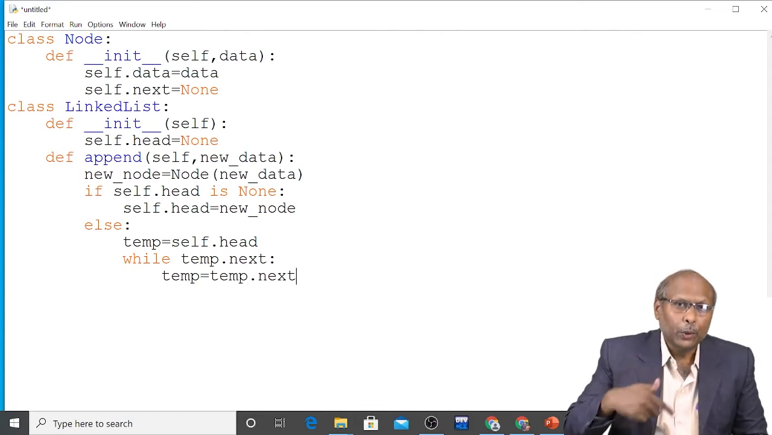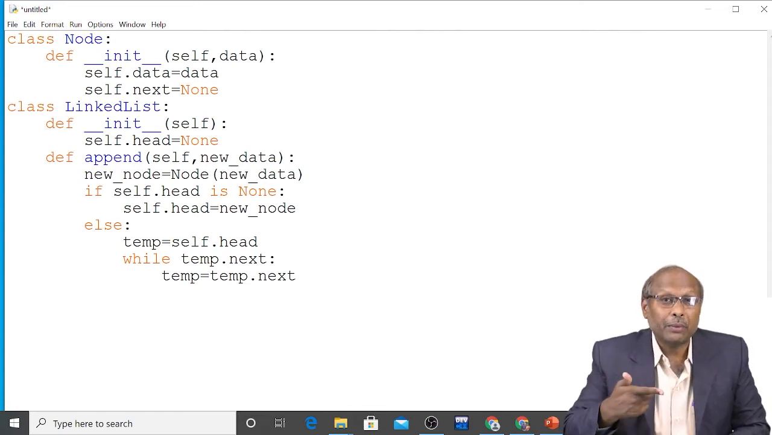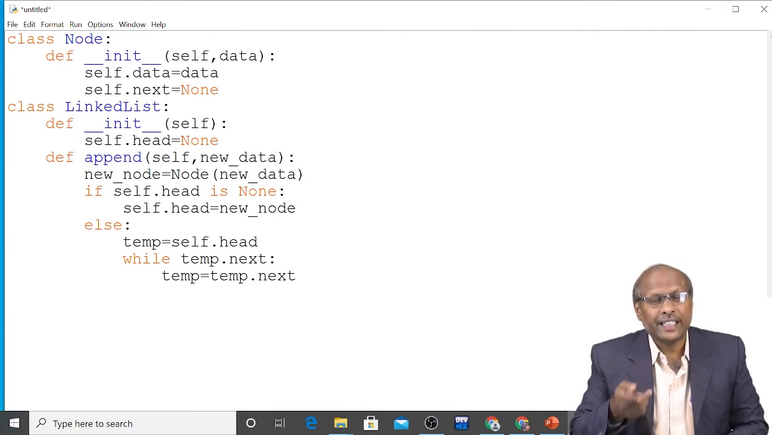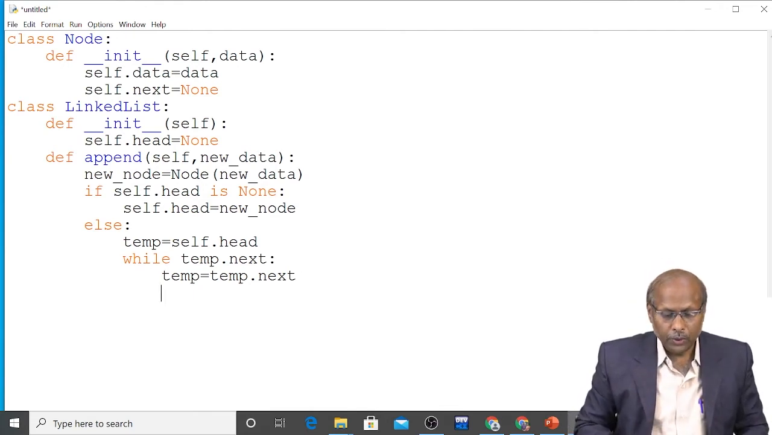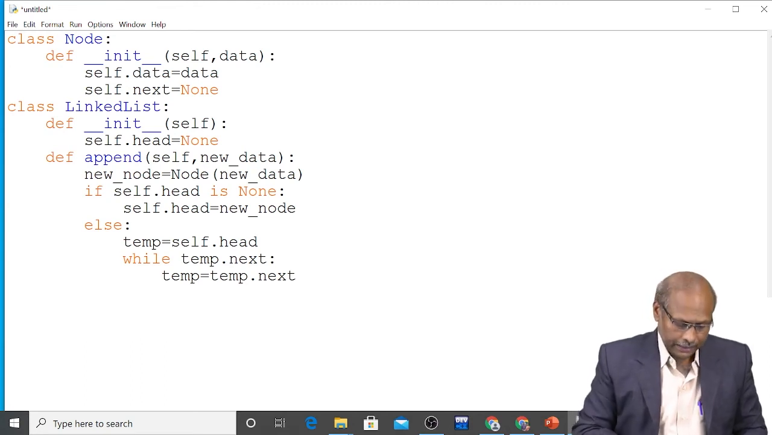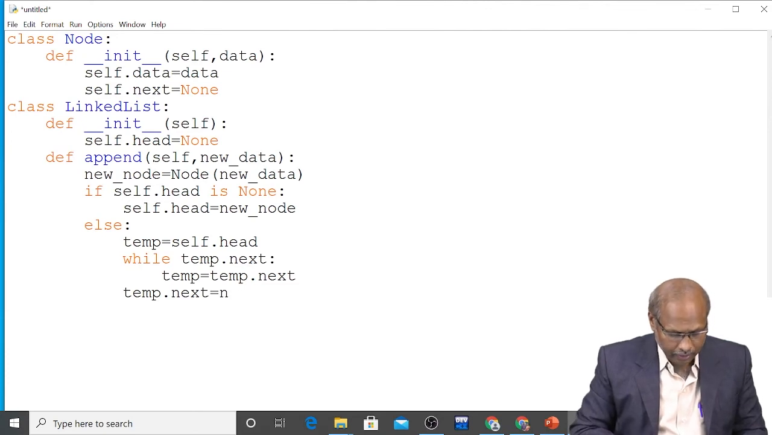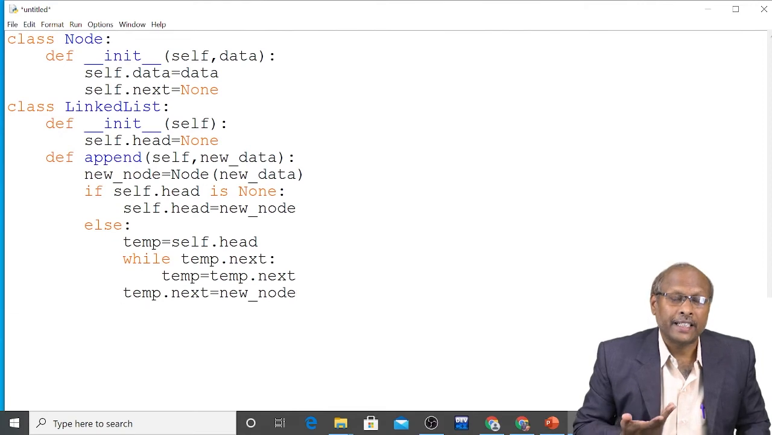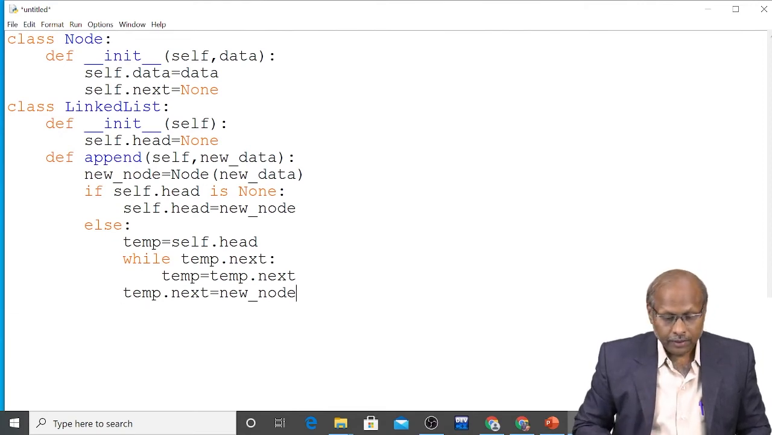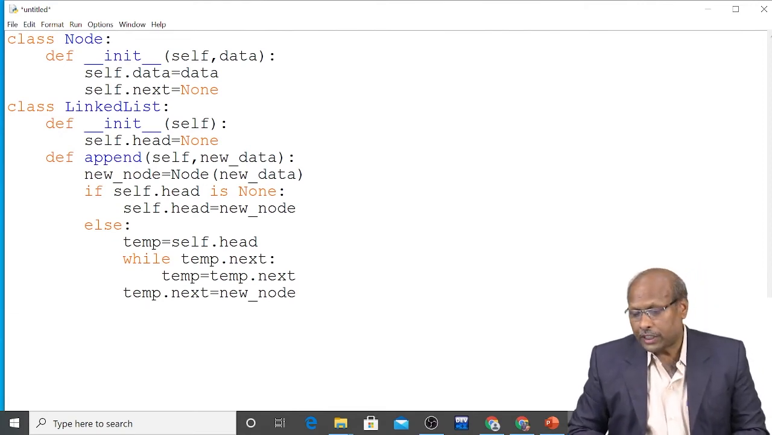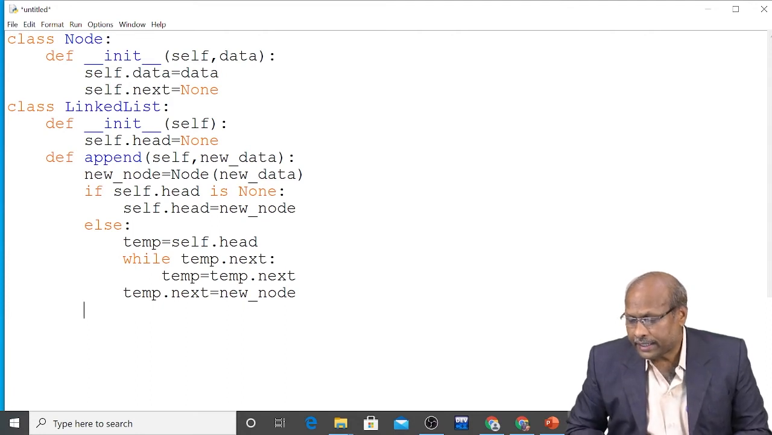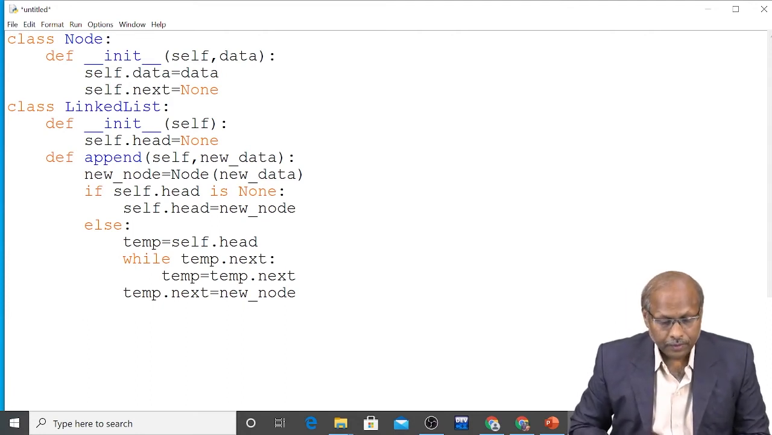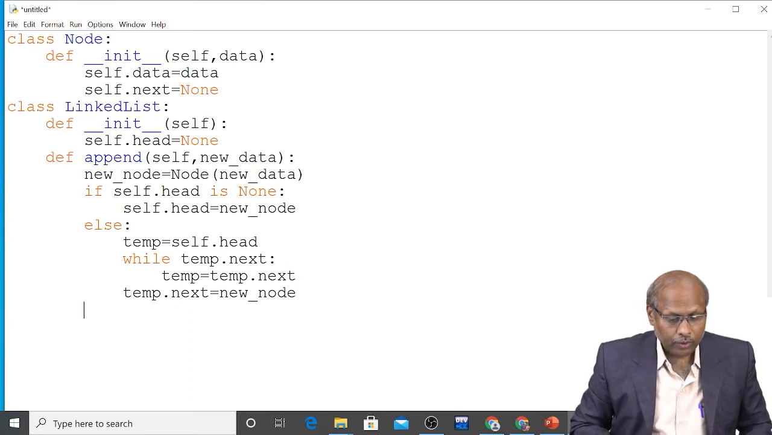So that means what? The loop keeps on running whether the next node is available or not. If the next node is still available, go next. If the next node is not there, then stop. So when the loop is over, it indicates you have reached the end of the list. There I will let temp.next equal my new node. So the new node will be attached at the end. That means you are appending. So this way my list is ready. That means appending is over.